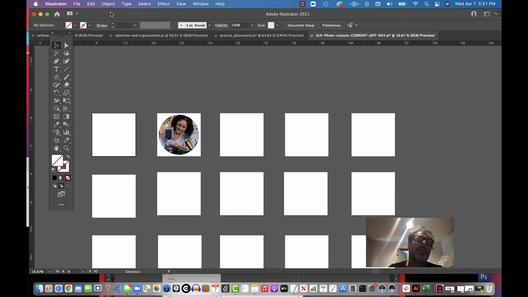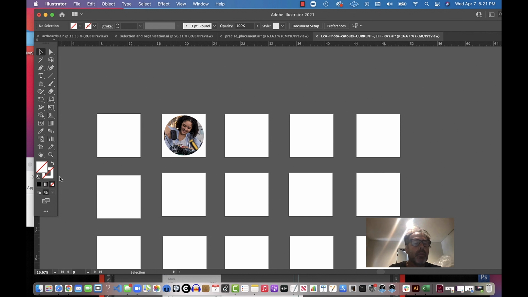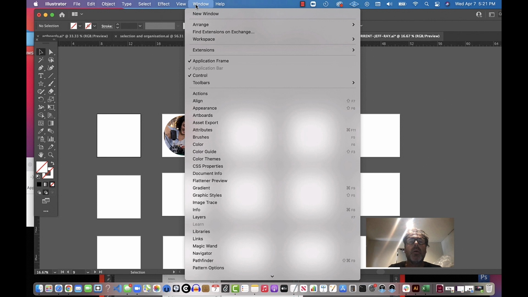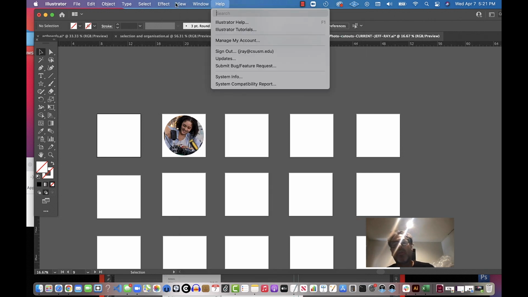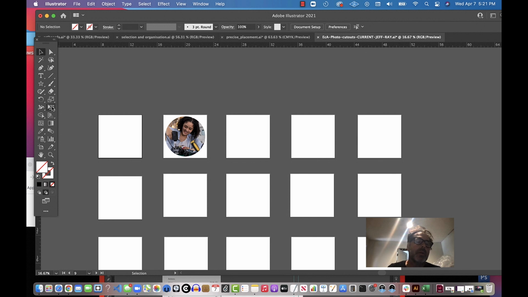Before we start, let's set us up a little bit. We have the normal toolbar over here. We are in Window, Workspace, Essentials Classic, which is my favorite. And we'll be adding a couple other windows as well. So let's go ahead and start a little workspace.